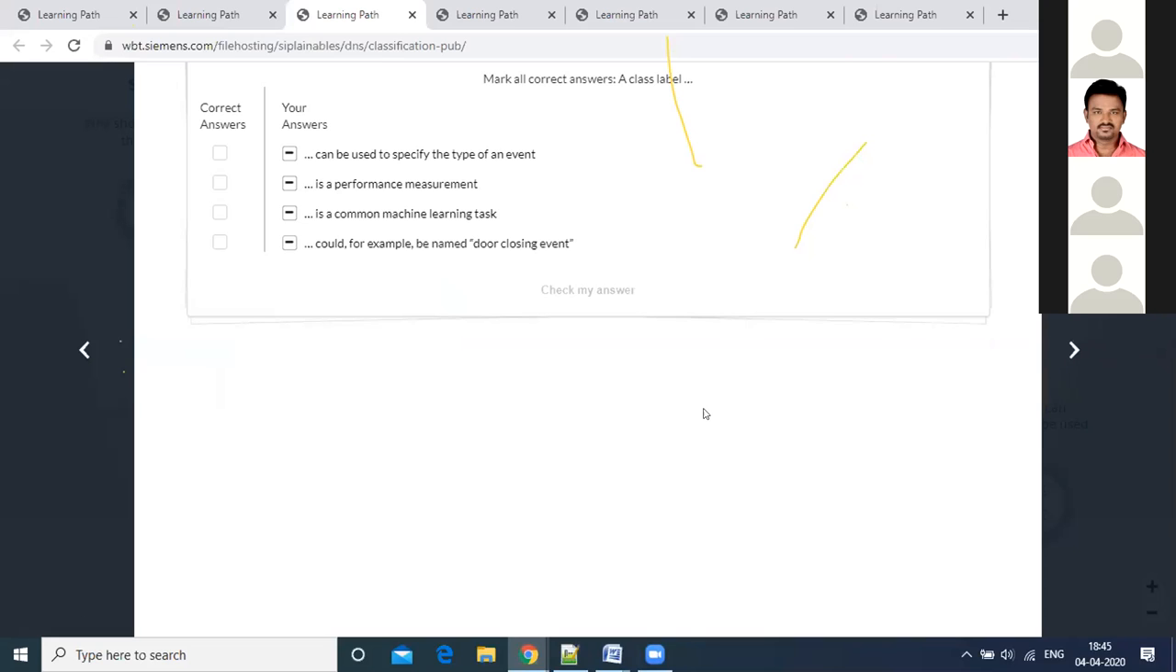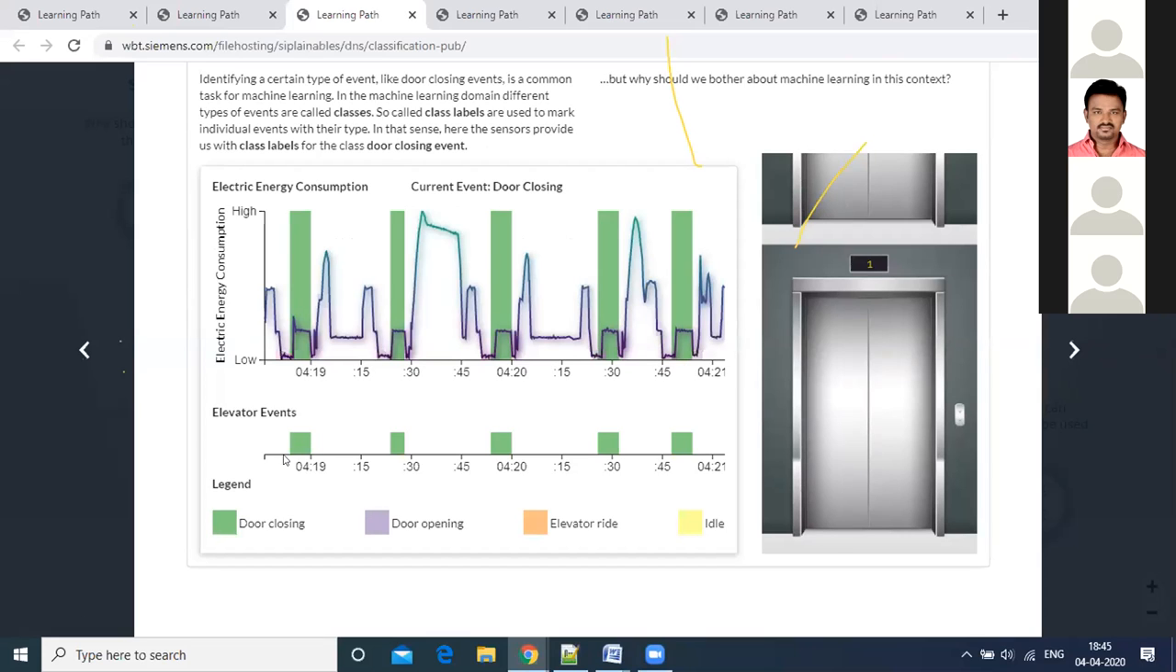Okay, so here, just to focus, there are a lot of questions. So now what happens is this particular event, the door closing, door opening, elevator ride, idle, whatever we are talking about, this is called a class label. Whatever data we are getting here, we have an energy meter trend or pattern, and we are annotating the pattern of the energy consumption with the label, and that label is called a class label.